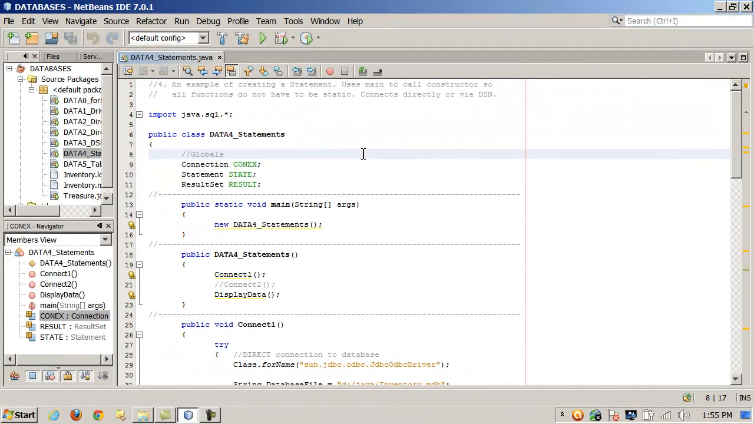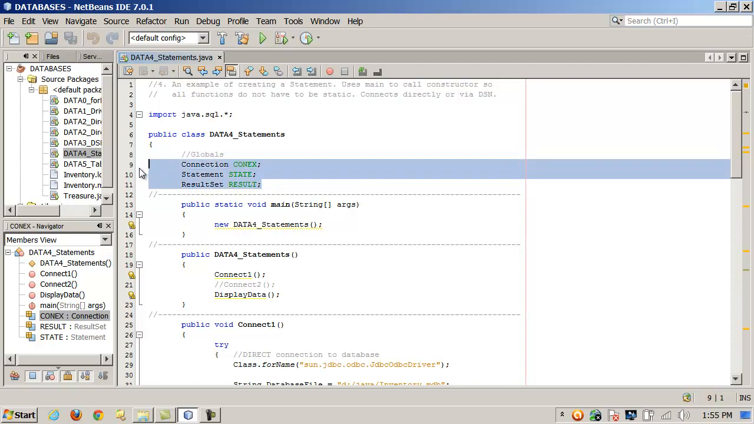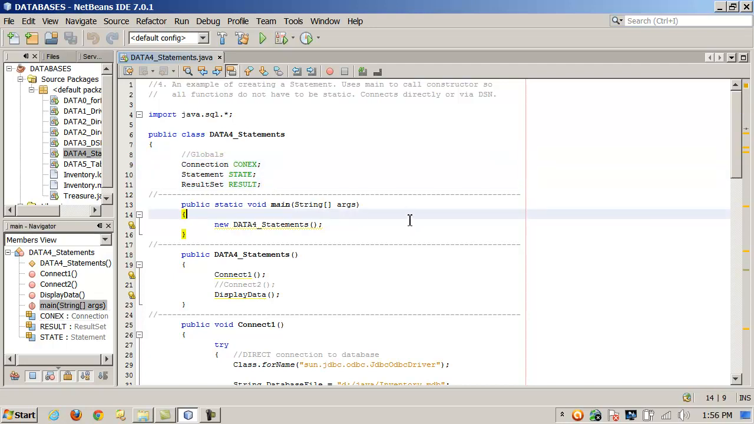Here's the previous code, but this time in NetBeans. Here's our 3 globals: a connection object, a statement object, and a result set object. Now, there are several ways we could code this. We could simply make all our methods and our global data members public and static.